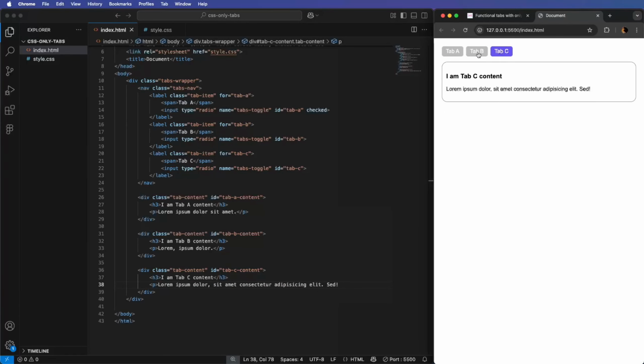What if I told you you can create fully functional tabs using only CSS? Not even a single line of JavaScript is required. Let's see how to do it.